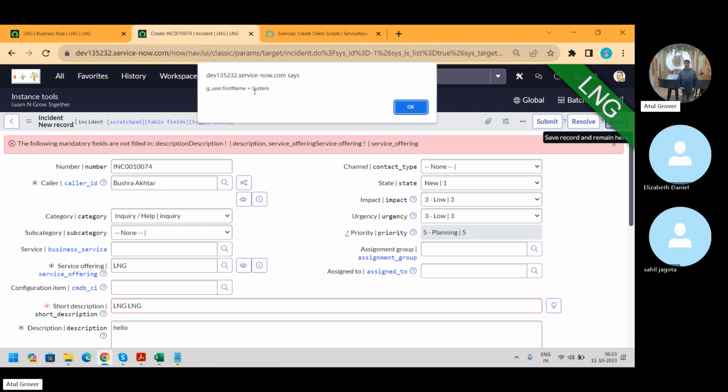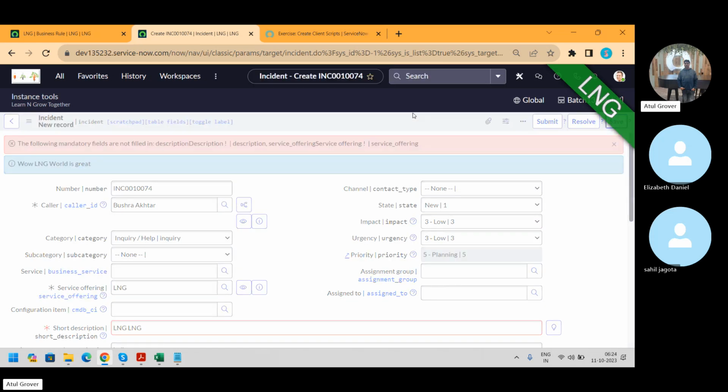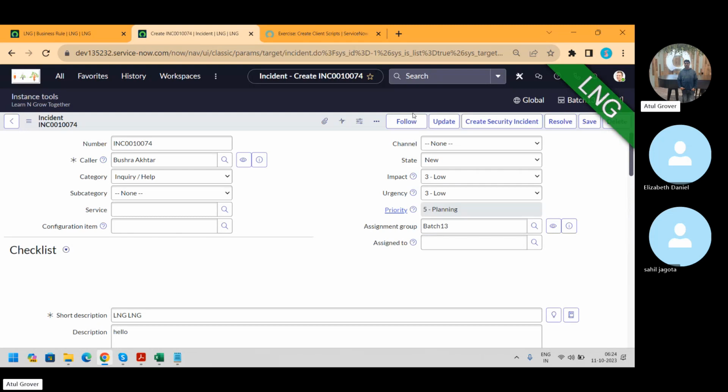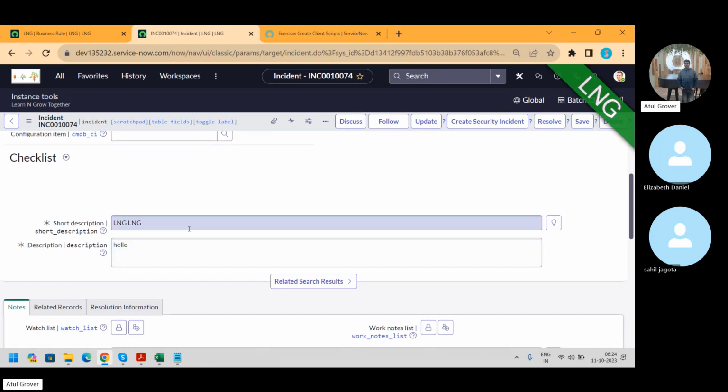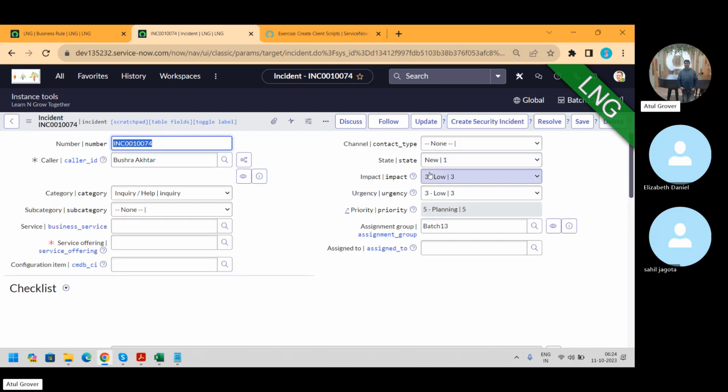This is run the client script. Okay. And no, it did not work. Sorry. It did not set the value of the short description. Did you check the urgency? Not even urgency. Sorry. Yeah, up to one question.